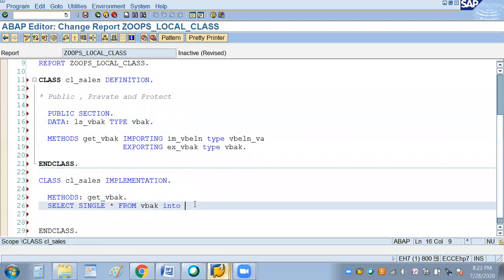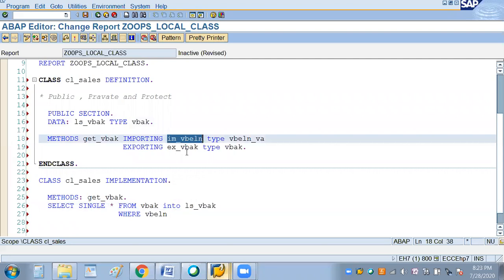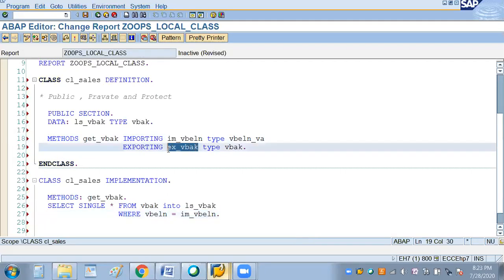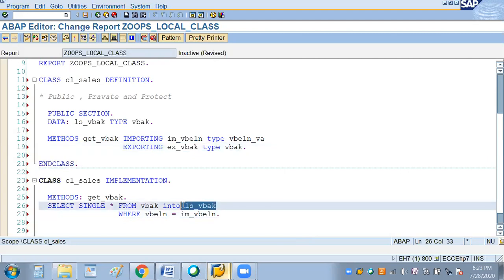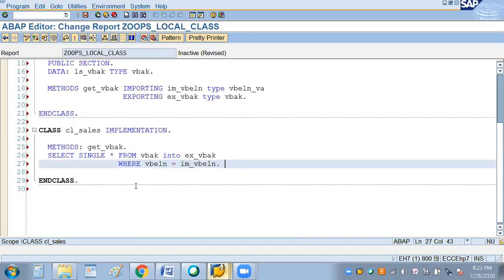so I'm going to use that structure, and where vbeln. So here in this method, what is my import parameter? This is my import parameter, equal to im_vbeln, and the export parameter is this one. So I'm going to change this to this one. Like this, we need to implement the class. I implemented the method.